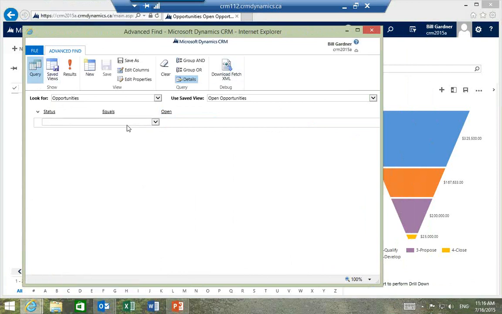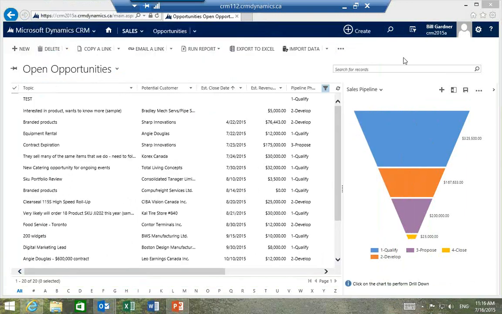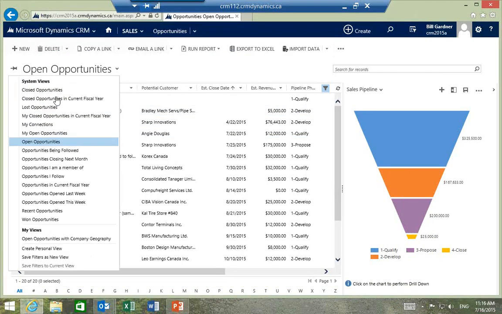Okay, so that's advanced find. You can save it as any name that you want, and then when you go back into your view, anything that's personal, in this case I did open opportunities with some Canadian geography records from the account, then they appear down below in my views.